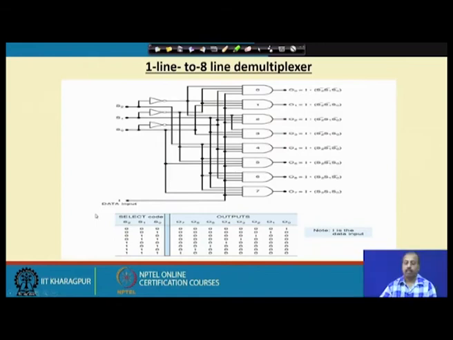Now, a 1 line to 8 line demultiplexer. Previously, what we have seen is a 1 line to 4 line demultiplexer. This is a 1 line to 8 line demultiplexer. Naturally, I need 3 select lines S0, S1 and S2, and then we have a number of AND gates, and these symbols are ANDed, like say this output is 1.